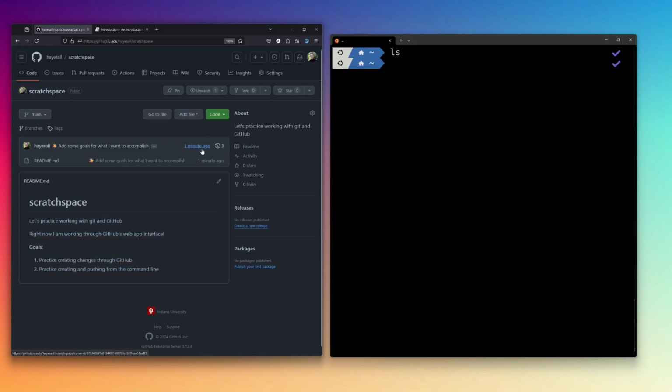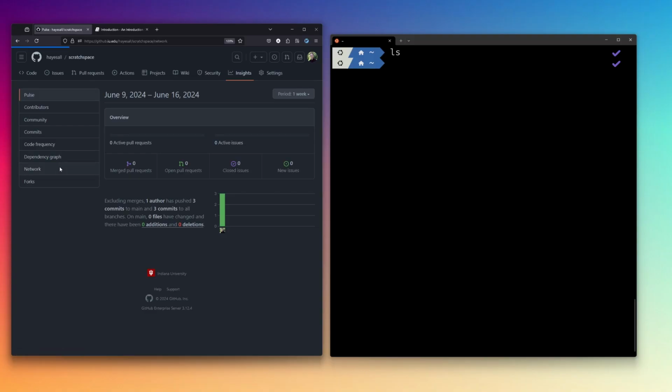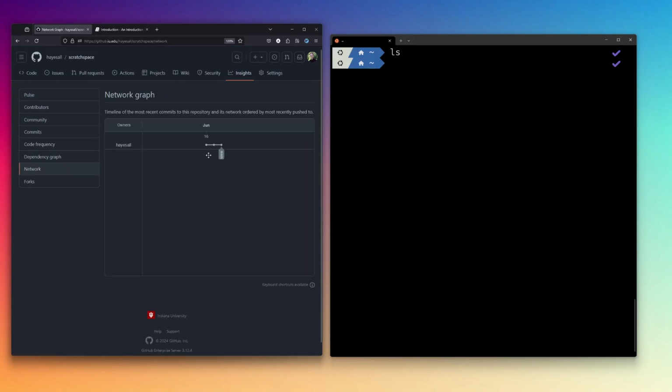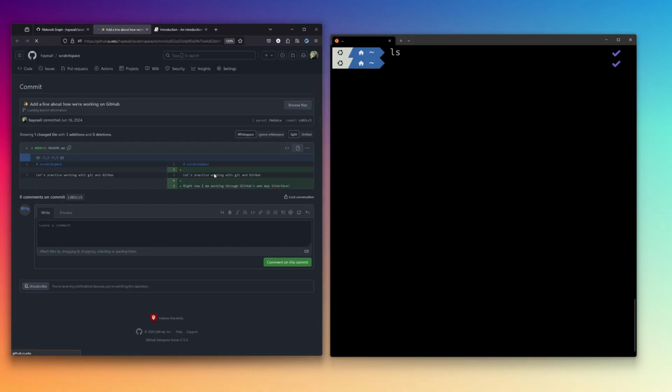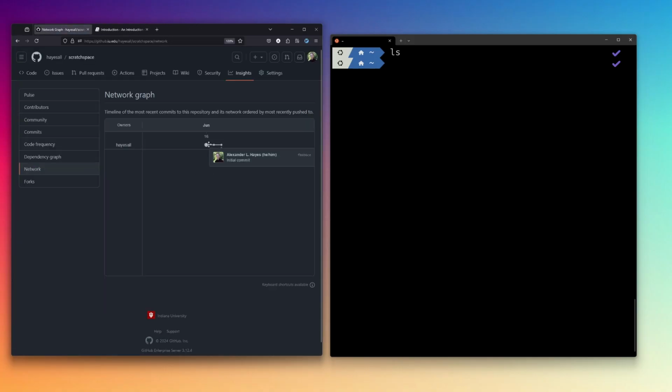Let's see one more thing before we move on. So there's this thing up here called the Insights tab. I'm going to click the Insights tab. I'm going to click the network view. And do you remember how I was being kind of strange earlier and showing you all those bubbles next to each other? Well, this is the real-time visualization of that. So in the same way that we could look at our code by looking through the history manually, there is a visualization called the network graph, which shows me the initial commit, followed by add a line about how we're working on GitHub, followed by add some goals for what we want to accomplish today.